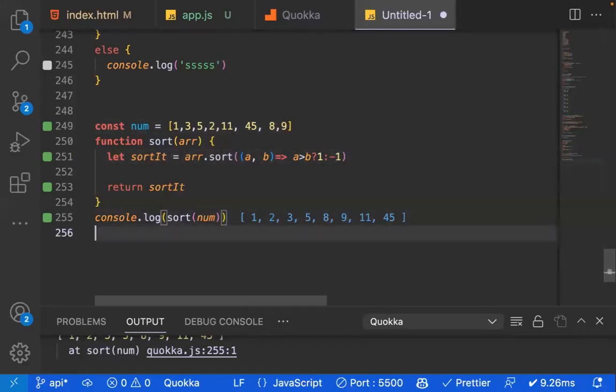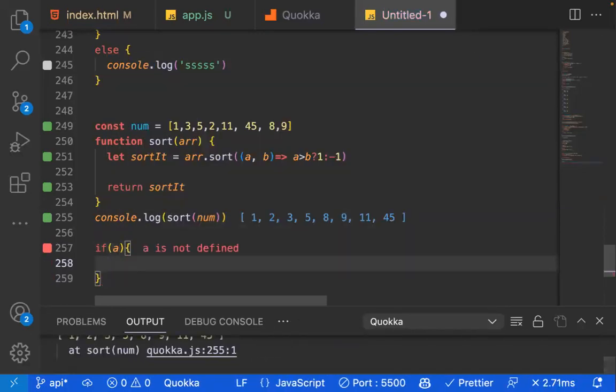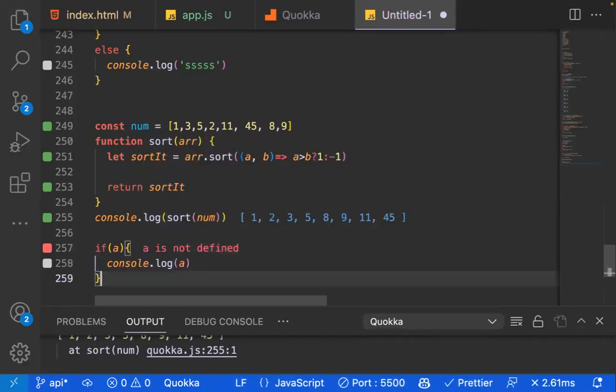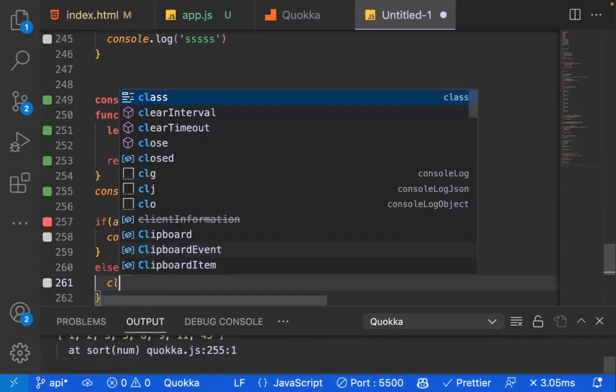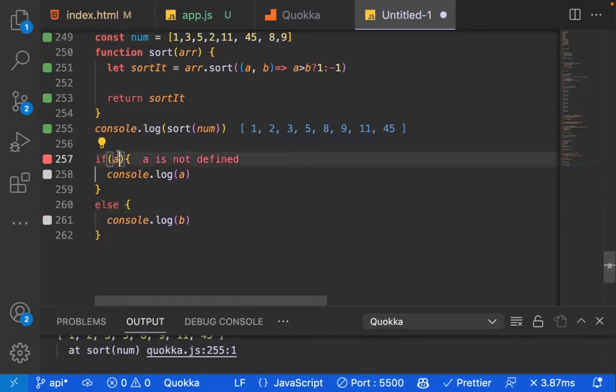So this is how it works. It's also a condition. We have if A, then CLG A, else CLG B, for example. Let me use a string.